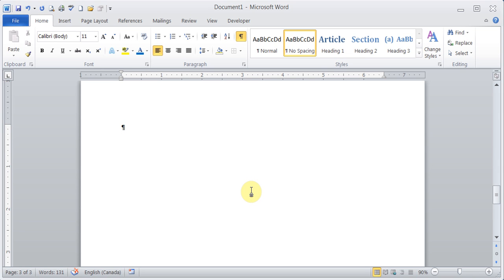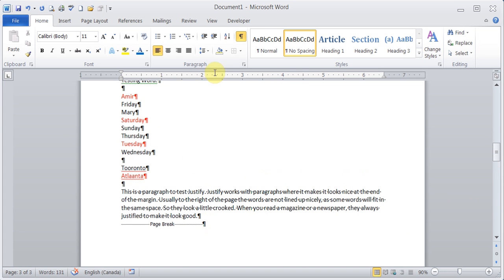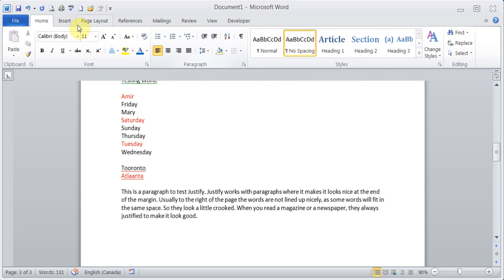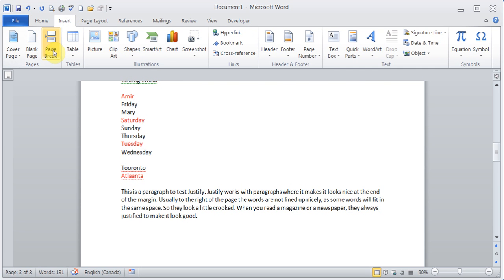But that's the idea of creating page breaks, because it gives you control over certain pages where you can do more. I'll show you when I come to the page layout tab. Okay. So show and hide, I can press it to remove it. So that's inserting page breaks.